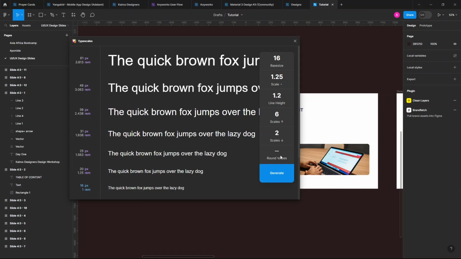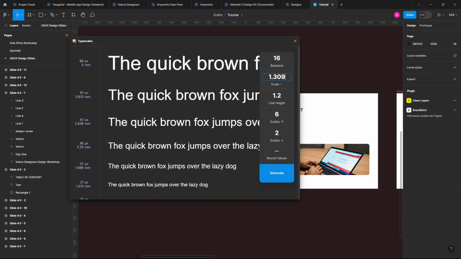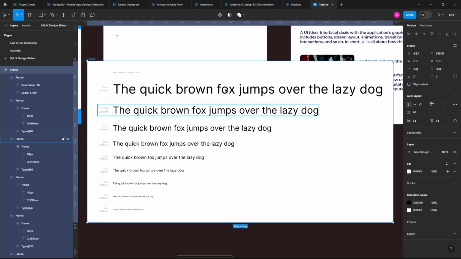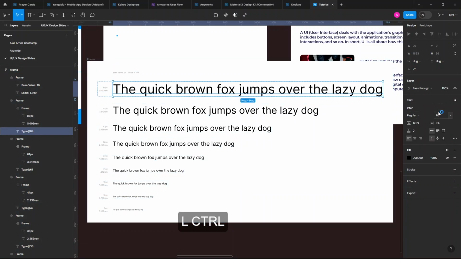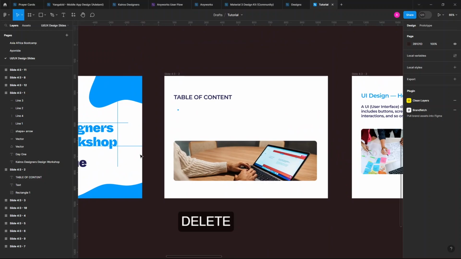Now let's round the values. You just select your scale. Like I said, we are golden people on this channel, so we use golden ratio, and we'll just generate your scale. All you need to do now is save this to your library, and you can use it whenever you want. So I hope you got that. I really hope you got that.